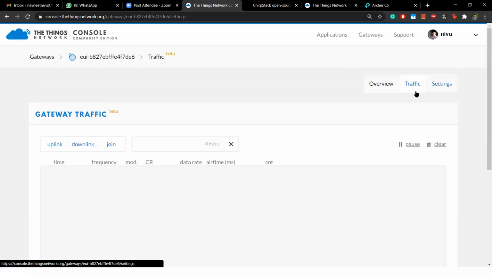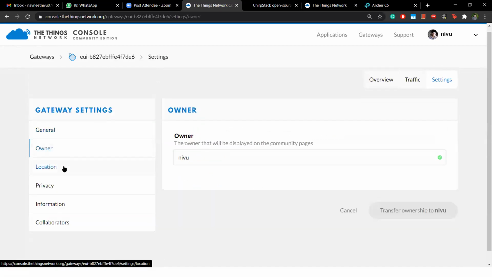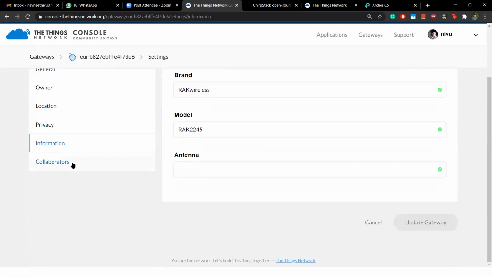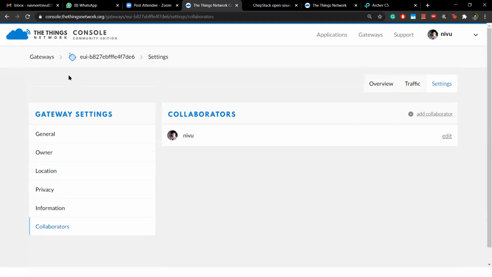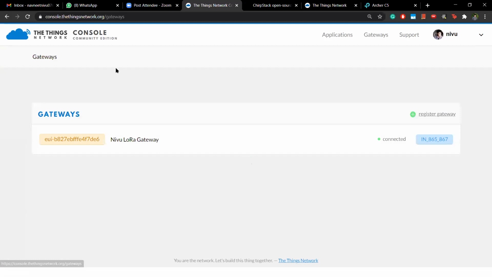Okay. And you can give settings, basic settings, all sort of settings. You have owner, location, information, collaborators. So everything you can configure here. Okay. So that is how you add the gateway to the server. Okay. It is the network server. Add the gateway to The Things Network server. Okay. So that's what you have added.